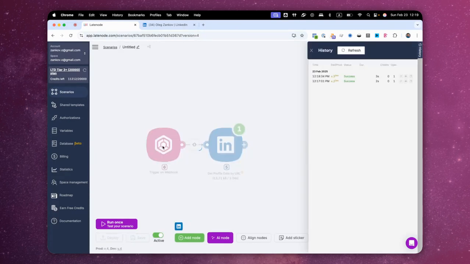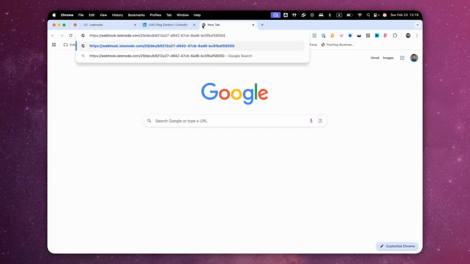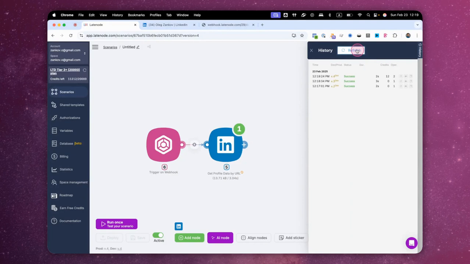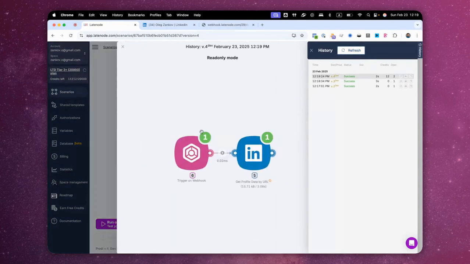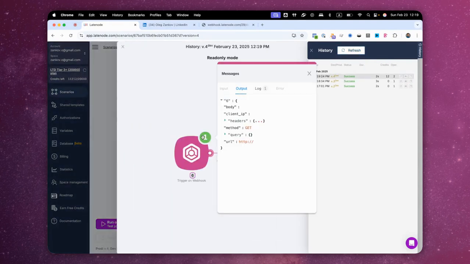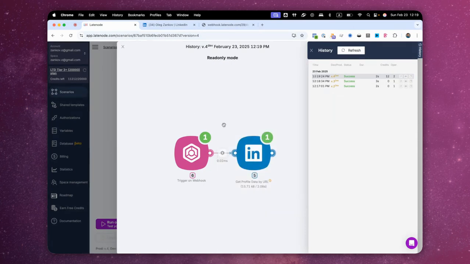Let's try to call it at this address. Excellent. Request accepted. In the history, we now see a call to this scenario. It happened externally. Here you can see what parameters came in. So far, there are no parameters. Excellent. Our microservice is ready.